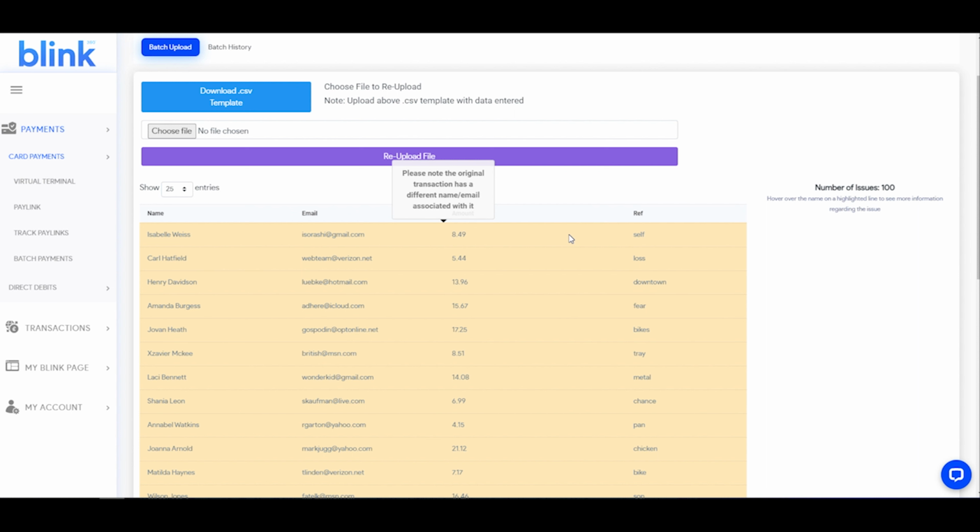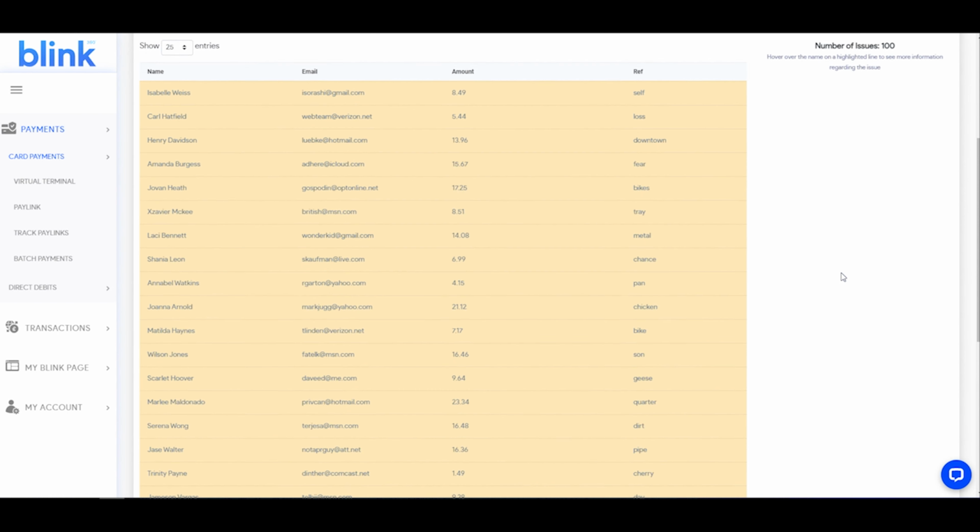This is because we need to make sure that it's very secure, and it checks the Blink unique reference against the original transaction to make sure that you're doing it against the same person. Now, as I mentioned before, this is all being randomized, which is why all of them have this error. But on a normal thing, you always want to check that each of them have no issues highlighted. If you do find any issues, you can always edit the CSV and then just choose this re-upload function over here and it will fix it.